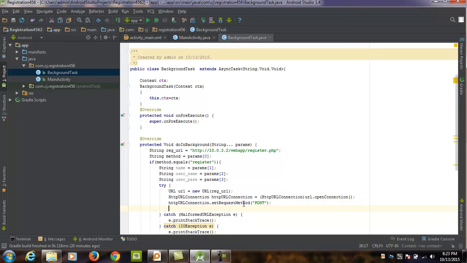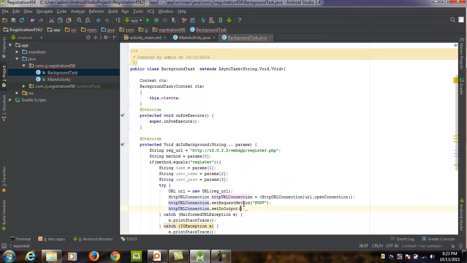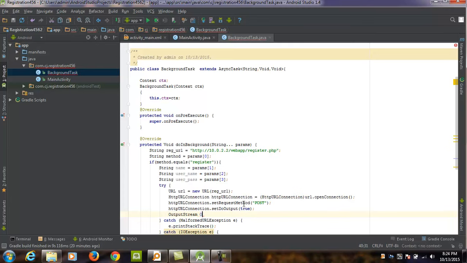Now they haven't found anything for this right now, so we come back to the post keyword, and set do output, and this takes a boolean value, set it to true. Now here comes the main part. This is simple Java code. If you have done something using Java, you would definitely know all this. We have something called output stream. I hope you know what output stream does.